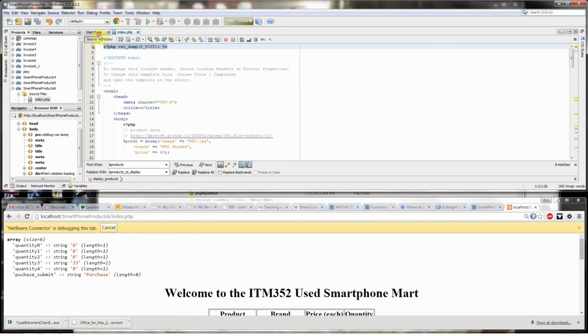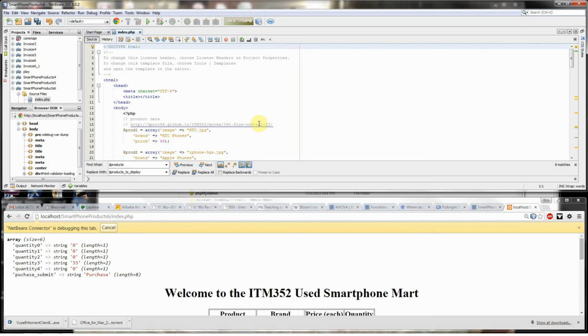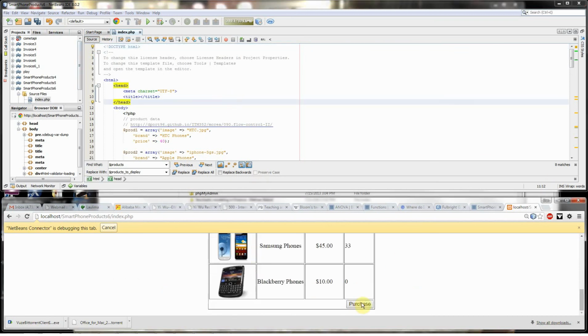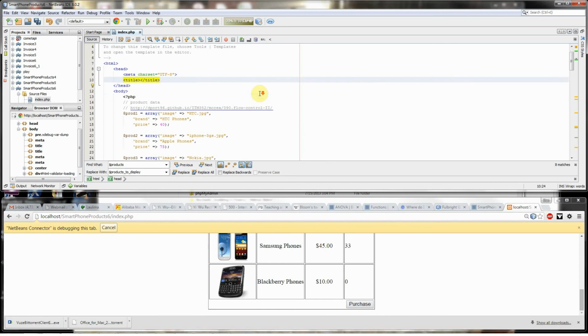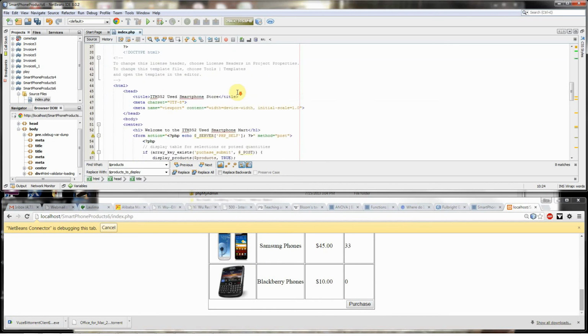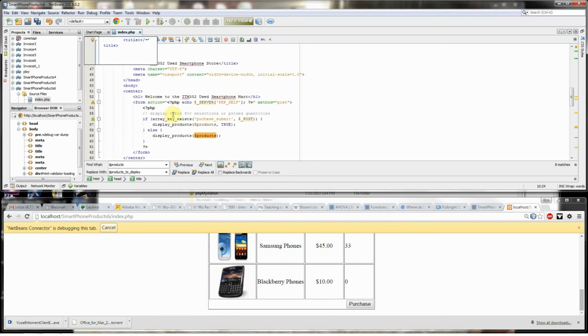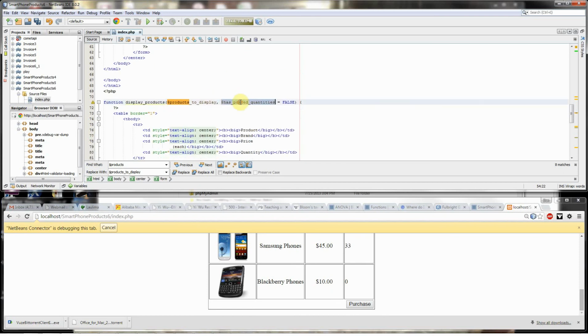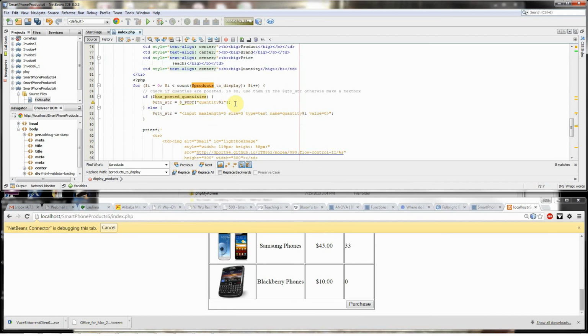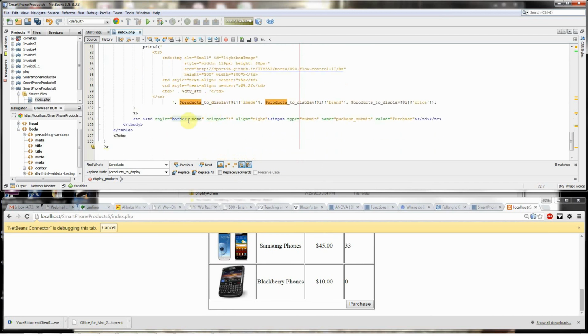There's just a little bit of cleanup I need to do. I need to get rid of the var dump. I don't want that. But also, you notice that the purchase button is still there. So I want to get rid of that. So to get rid of that, once again, I need a little bit of logic. So I'm going to go to the function, and if I have posted quantities, right, then this input button shouldn't be printed anymore.